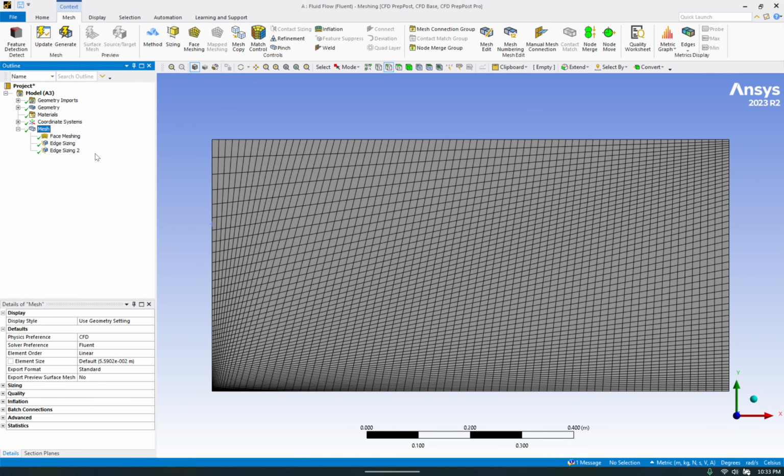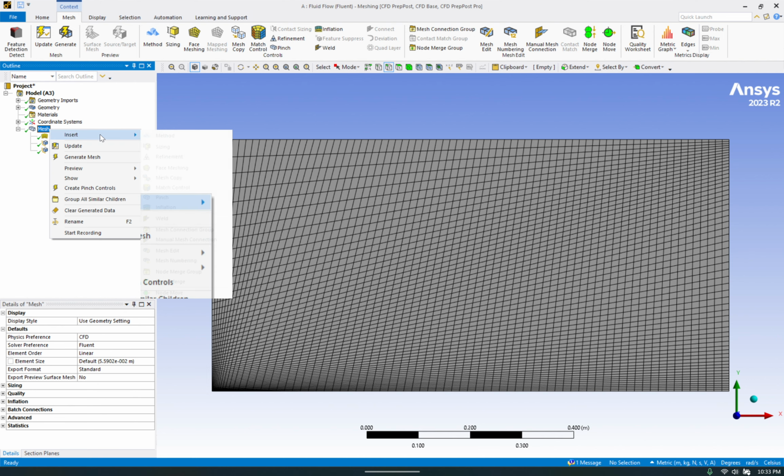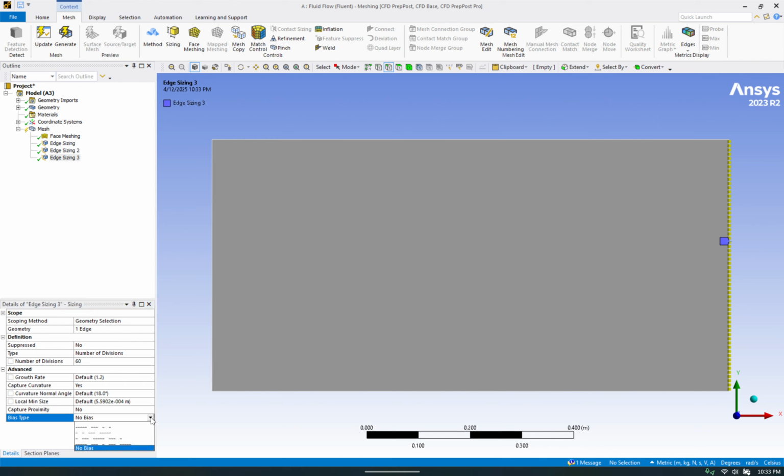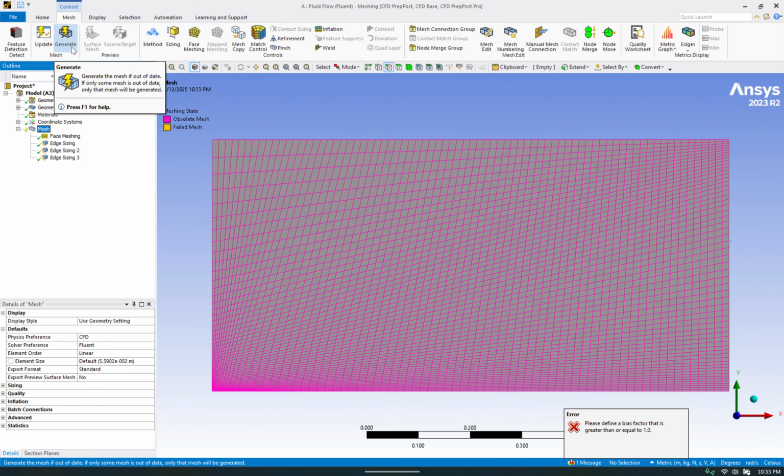Now we're going to do the exact same thing for the right side. So we're going to right click on mesh, insert another sizing element, go to edge, hold control, select which one you want, hit apply. That'll be our edge. Change it from element size to number of divisions. Change your number of divisions to 60. Change your bias factor to 70. And we're going to generate that.